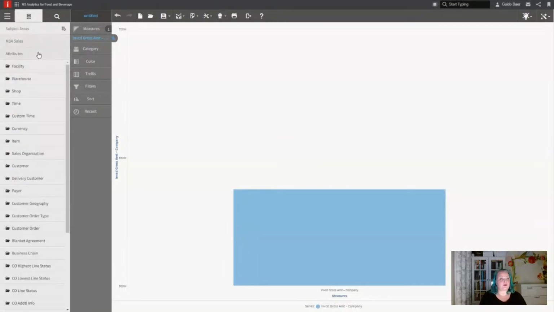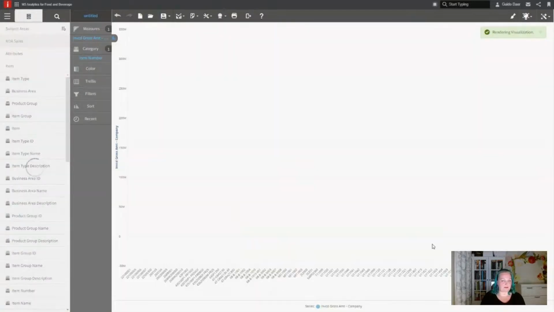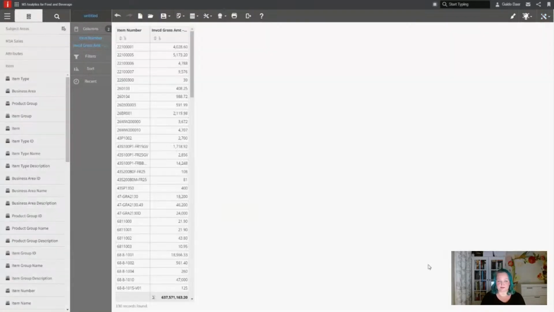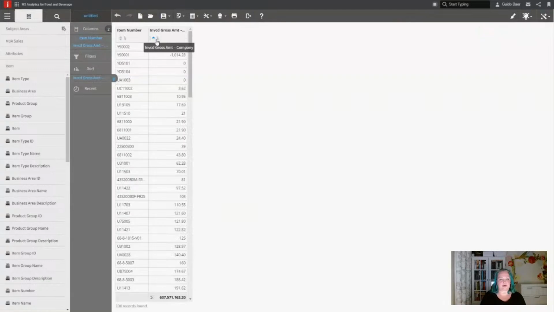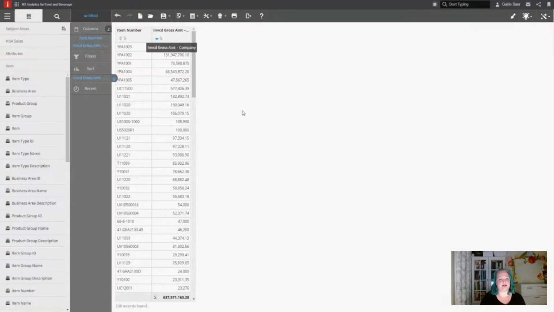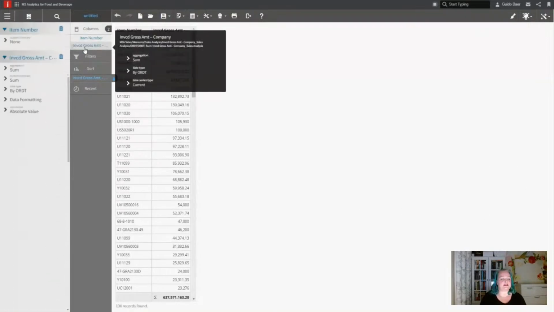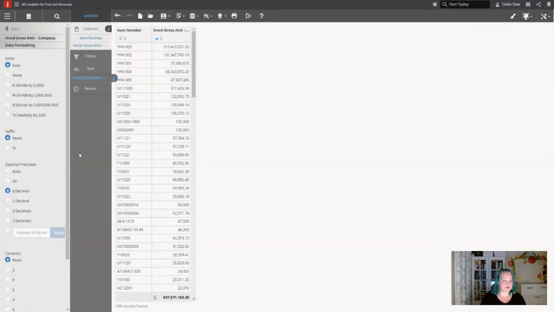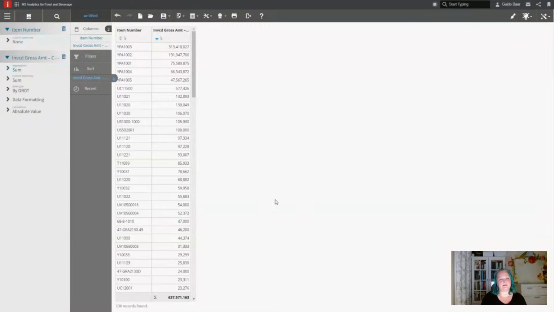Now we need attributes, of course, here too. So I'm going to go into item, and I'm going to go into item number. And so that we can see what's going on, I'll go into table. I'm going to sort that so that we have the largest invoiced gross amounts in there. Now it bothers me to have different numbers of decimals, so I'm just quickly going to say 0 decimals, so everything looks the same.